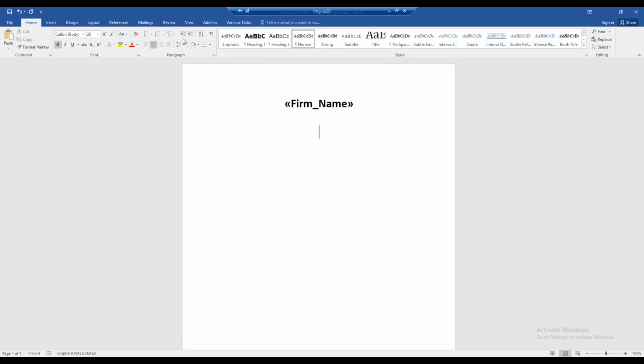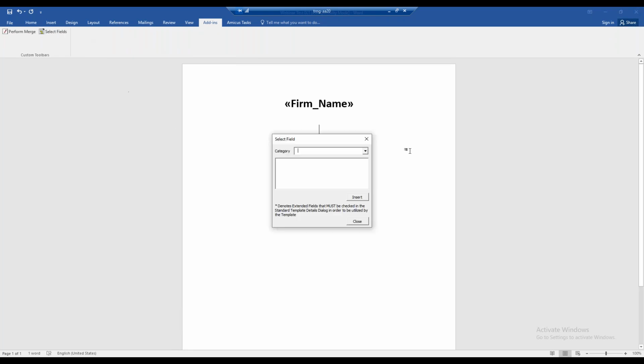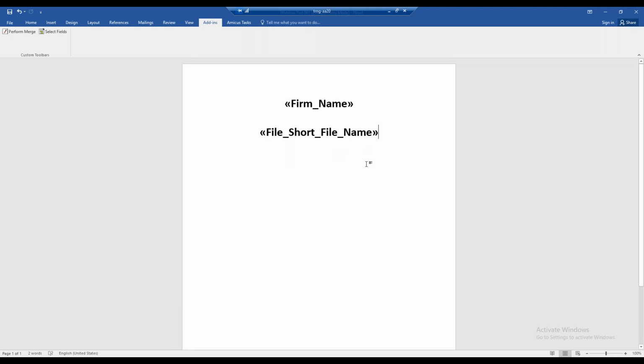And I'll add one more merge field, again, just so you can see the workflow here. I could get some basic file information, for instance. So we could put the short file name in here, like so, and say close. So I'm going to save this just as it is. It's a very basic document assembly template. I probably wouldn't use it for anything, but I'm really just trying to show you the workflow quickly.